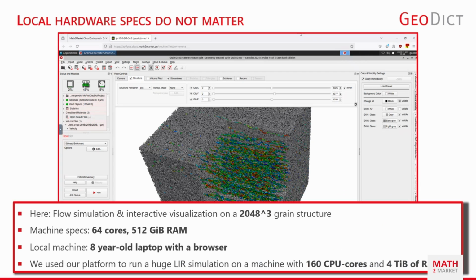Now here again, to exemplify that local hardware specifications, so your local machine, do not matter when you're using the solution. Here you can see the results of a flow simulation and interactive visualization with streamlines on a 2048 cubed grain structure. And that machine running there is a 64-core machine with 500 gigabytes of RAM. And my local machine was just my 8-year-old Windows laptop with Firefox running.